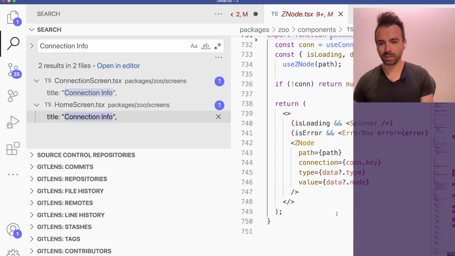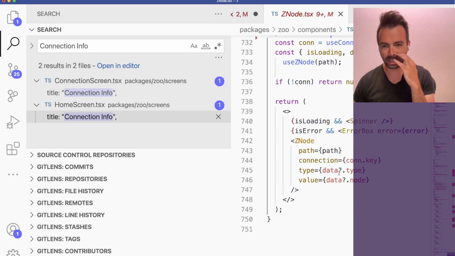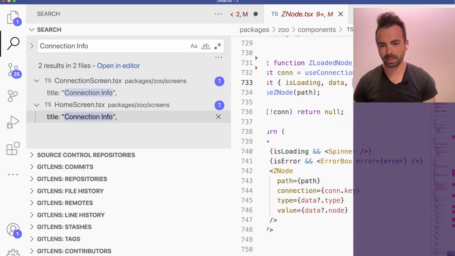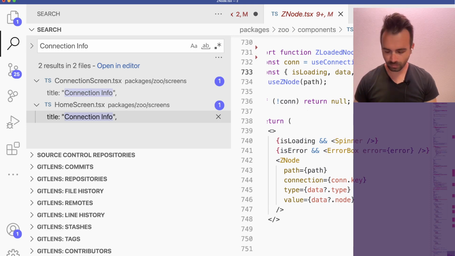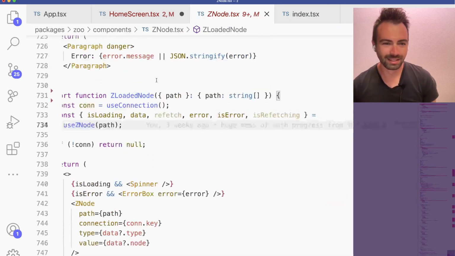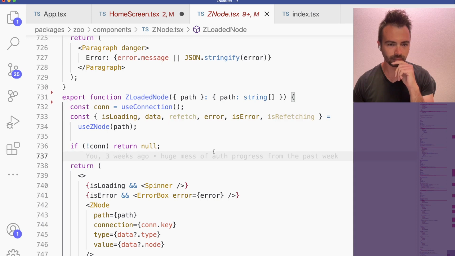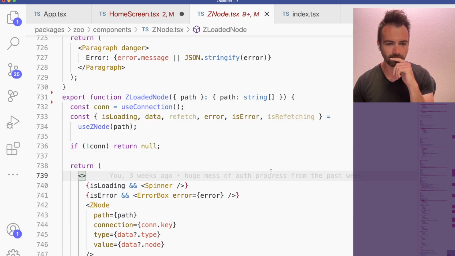So this isn't the most pretty pattern, what I'm doing here, but this is where the refetch is available. You can see it's even pulled out of React Query, but it's not being used. Oh, you can't see that. So yeah, the refetch is here inside of ZNodeLoadedNode. So we need to kind of expose the refetch.